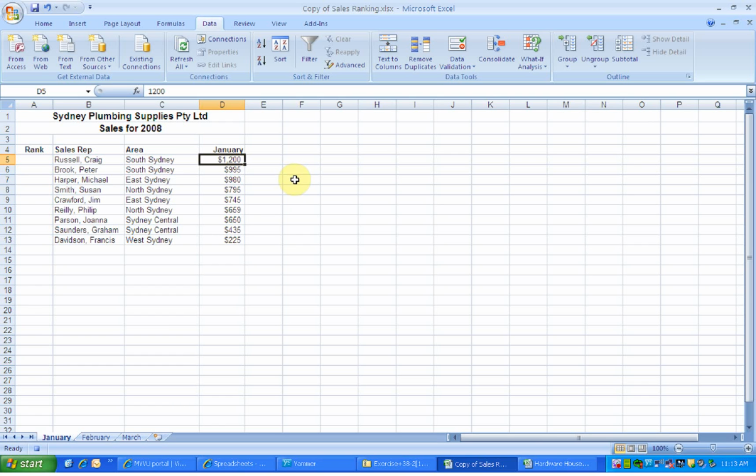Okay, so now we have put an order to their sales. So we've got the largest on the top and the lowest sales at the bottom, and accordingly the sales reps have also been sorted. Now we know that the largest is on the top, so we know Craig Russell's got the top sales, so his rank is 1.